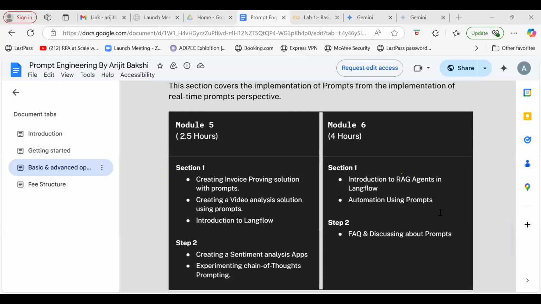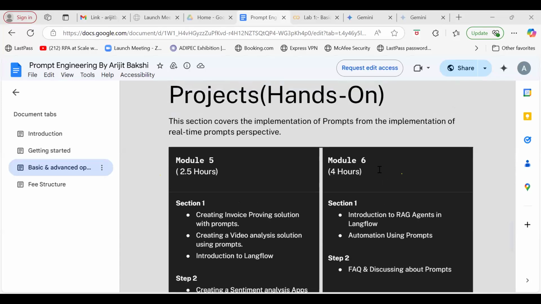And then the last will be giving you an introduction about the RAG agents in Langflow and automating your use cases which you are working on today in your organization with the help of prompts, and where your automation will be helpful, that is going to help you in the long run. So all of these are the topics that we'll be covering in this session and then in this course.